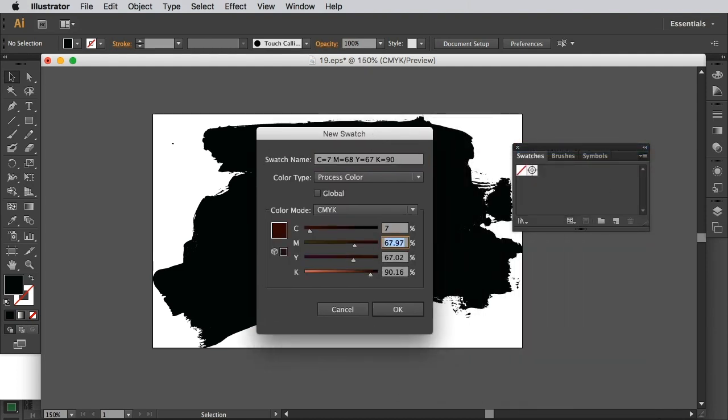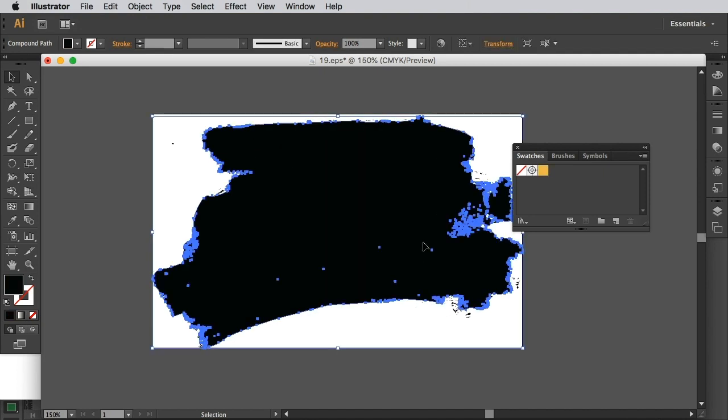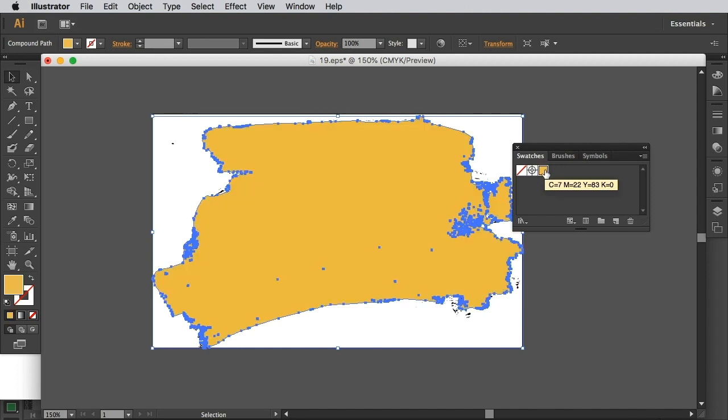Then from the swatches panel, choose New Swatch. Set the levels to Cyan 7, Magenta 22, Yellow 83, and Key 0 to mimic the mustard colour that we've used in our InDesign document. Then apply this new swatch to the fill of the paint splash. Okay, cool.